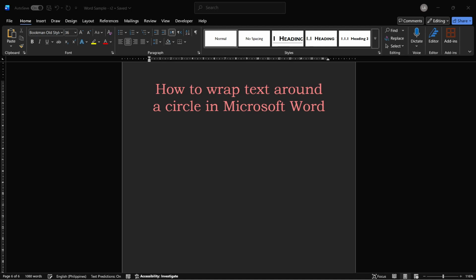In today's video, I'm going to teach you how to wrap text around a circle in Microsoft Word. This is perfect for badges, stickers, logos, or any design where you want your text to follow a neat circular path. We'll keep it simple, clear, and quick, using built-in tools so you don't need any add-ins.